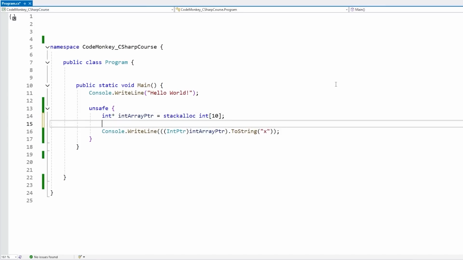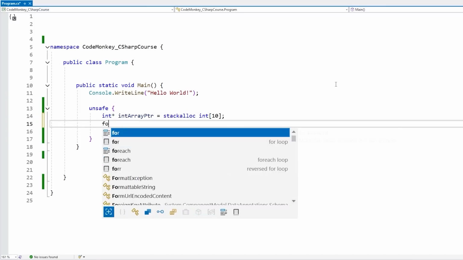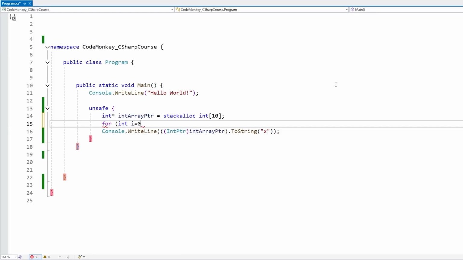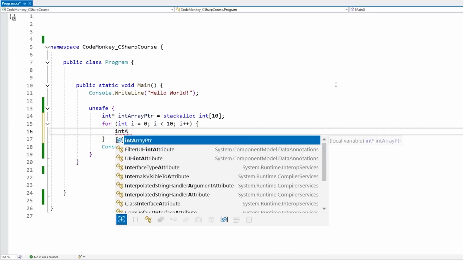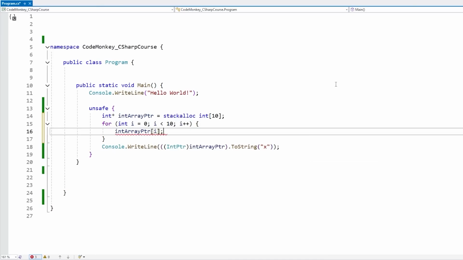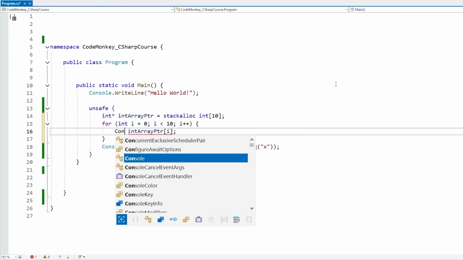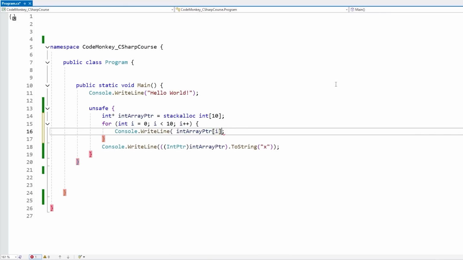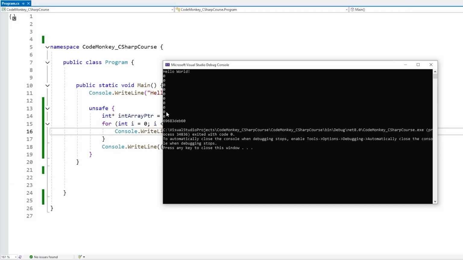Now let's read the entire memory address location. So let's do a simple for (int i = 0; i < 10; i++), and for this int array pointer, we can access it as if it was a normal array. Let's do a Console.WriteLine on this one. Okay, let's see. And yep, it's all zeros, which makes sense.